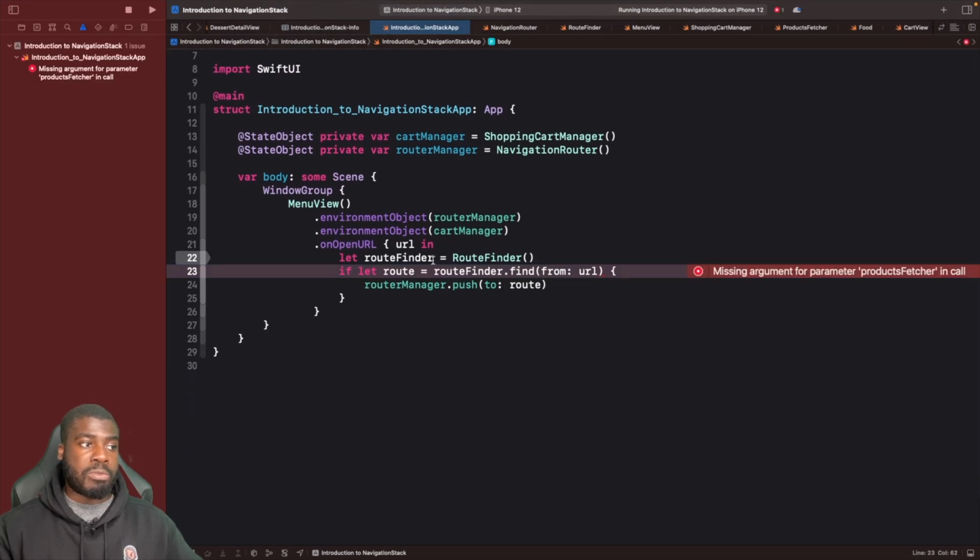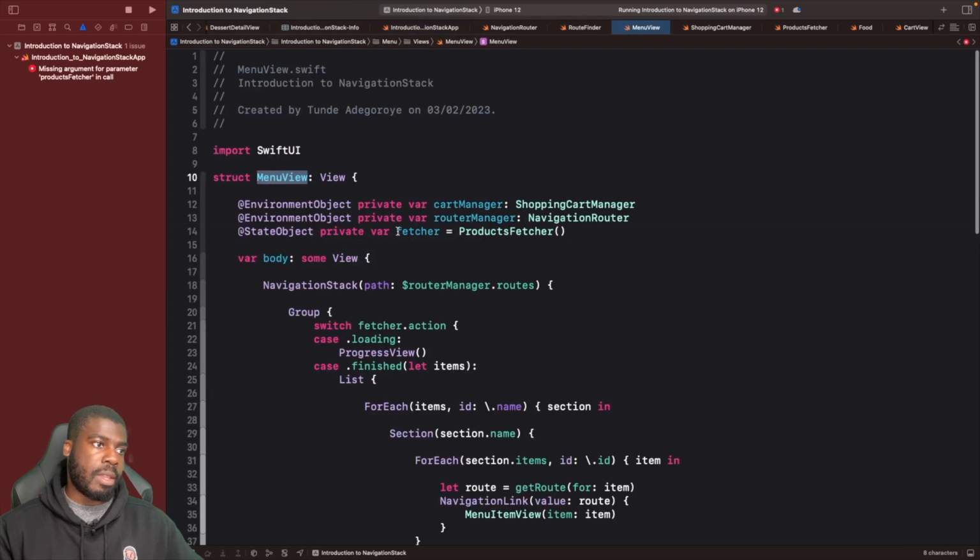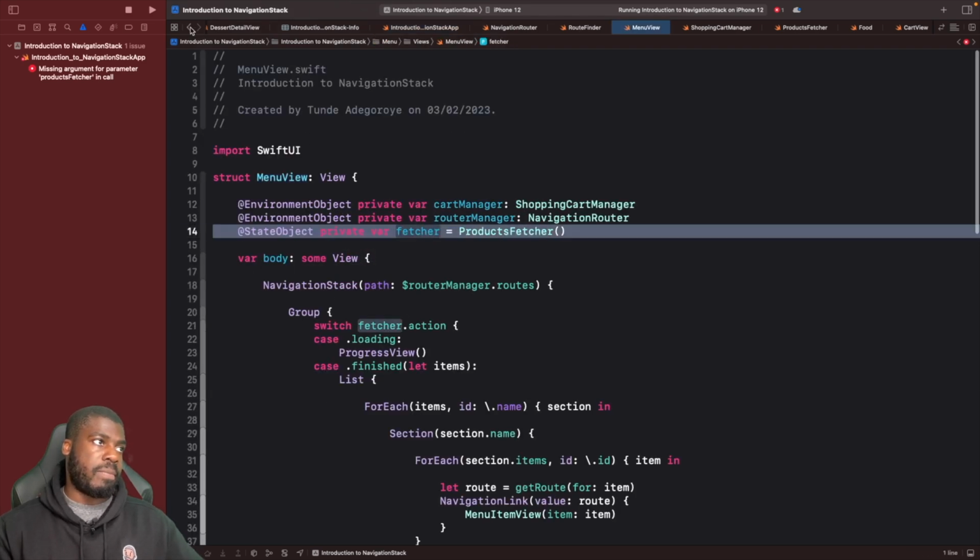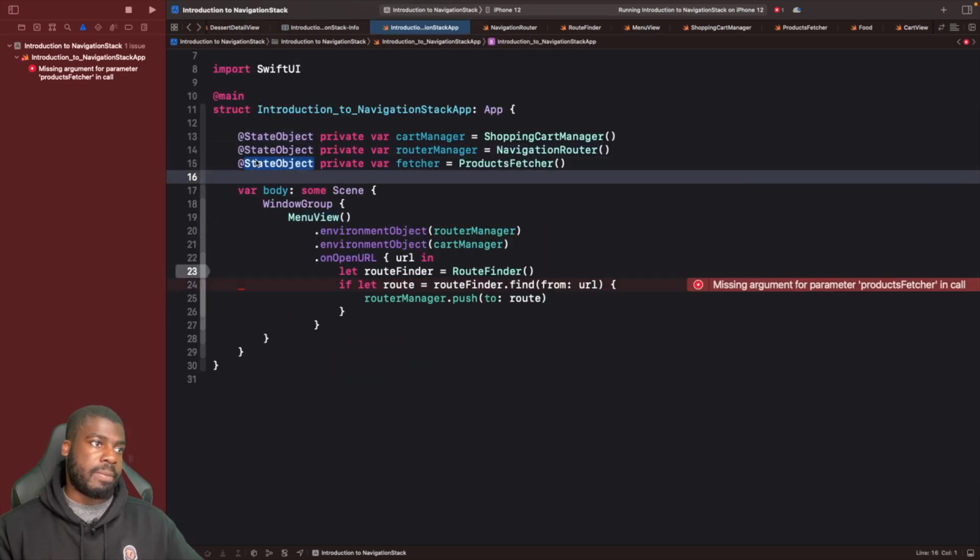What we need to do is wrap this code in an async task, and also pass in our fetcher. But our fetcher, like our cart manager and our route manager, is within our menu view. So again, we need to extract that out and move it to the root of our application. So let's go into our menu view and copy our state object, and we'll put it here like so.